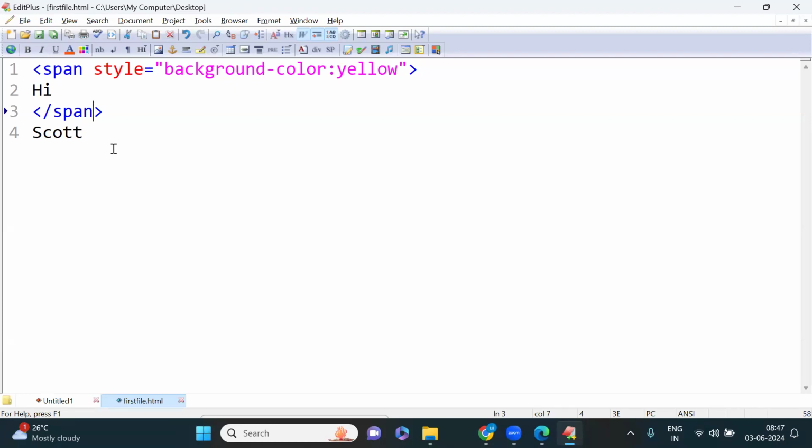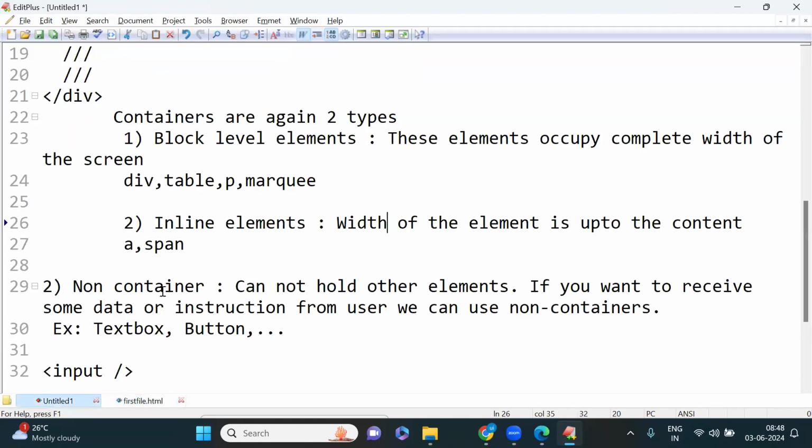Like that, we have this concept. Once again, HTML elements are 2 types. First one is container. Second one is non-container. So containers we are using to hold other controls. Non-containers only to receive the text from user or instructions. For example, text box we are using to receive the text. Button we are using to receive some instructions.